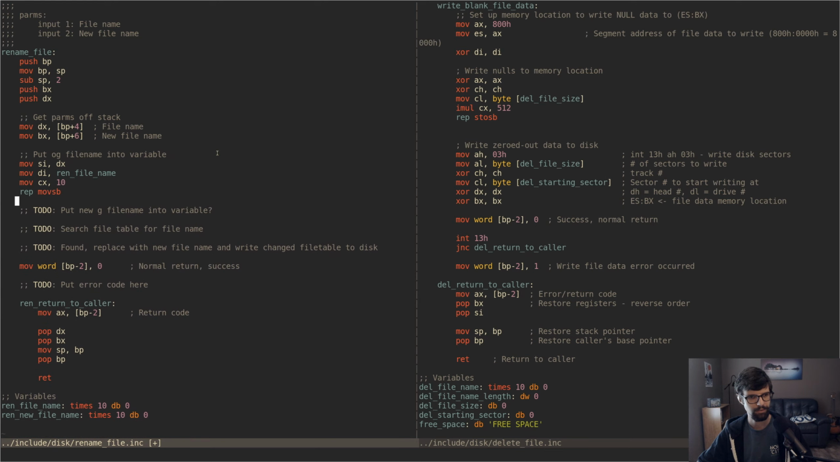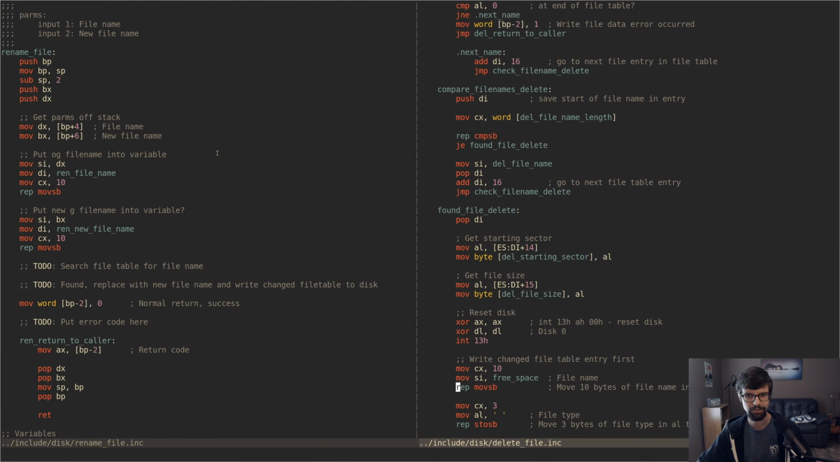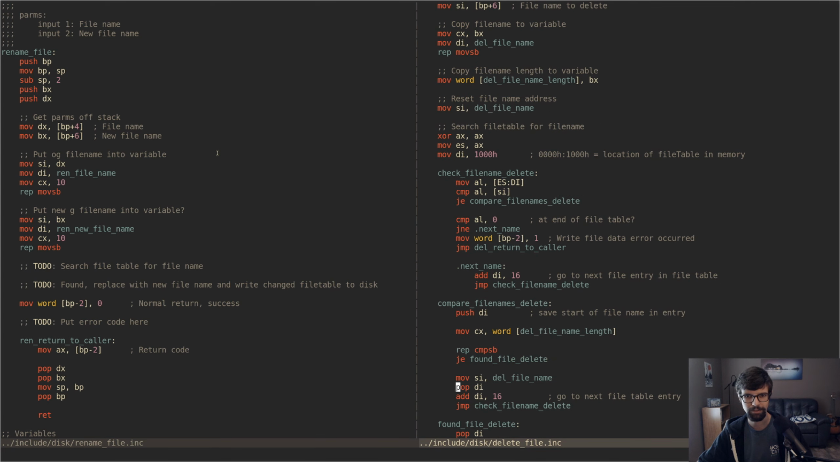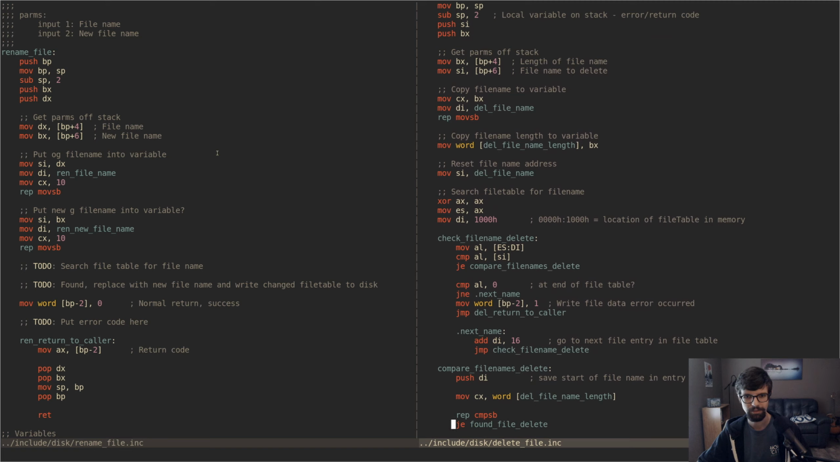All right. With the new thing, we're going to do the same thing. Just putting it down here. This will be BX. This will be a new file name. Move it 10, repeat. So hopefully that all works. Just the same thing. So we want to search for the new name. How do we want to search for it? Well, by copy and code, of course. Probably do want to reset the address there.